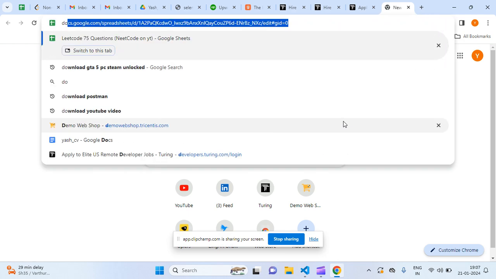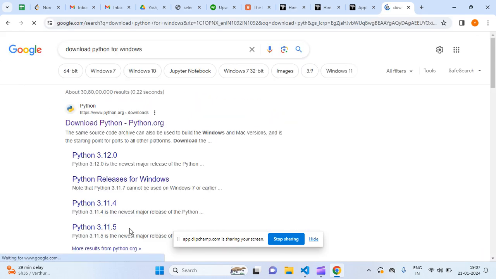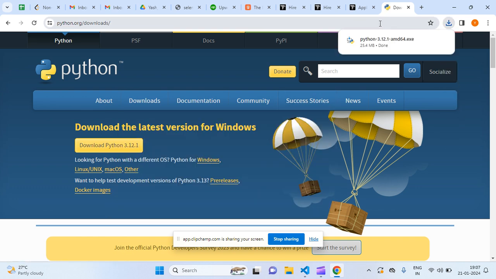You can download Python from this website. This is the official one, and you can download the latest version of Python, which is 3.12.1. I have already downloaded it, so I am not going to install it again.